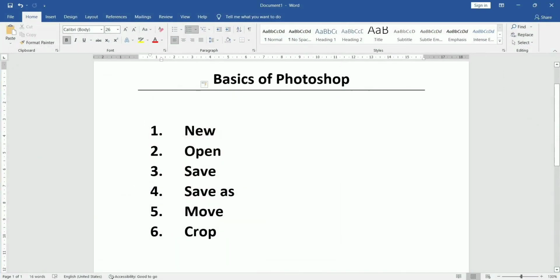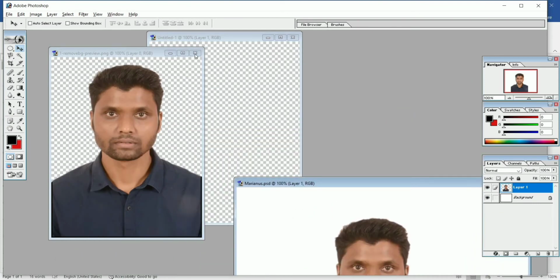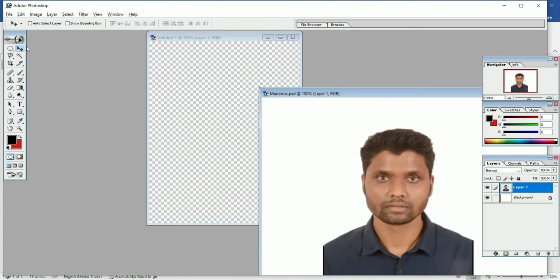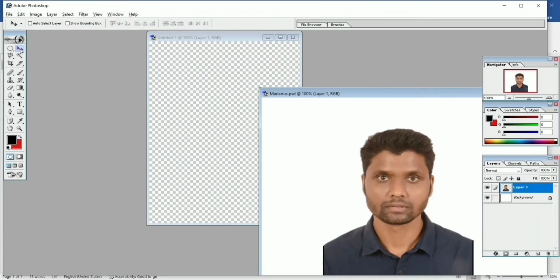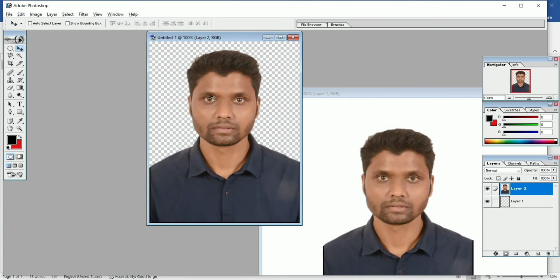The next one we have is move. As I have already told you, move. Let's say, for example, I want to move this photo here. So we have to use this move tool. This is called the move tool. So we have to click here. And shortcut key for move tool is, let's say I have selected this tool now. To activate move tool, we have to use V for move tool. And you just have to drag like this. As you can see here, the picture is moved here, copied here.